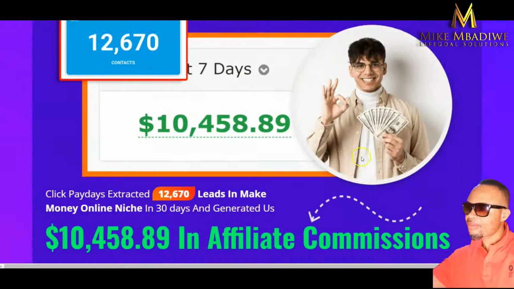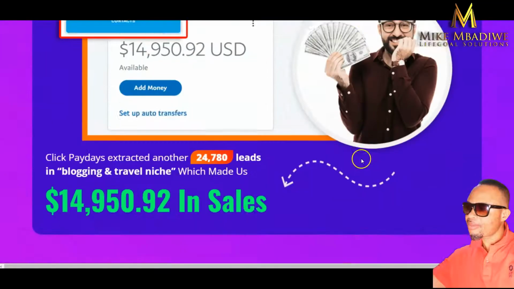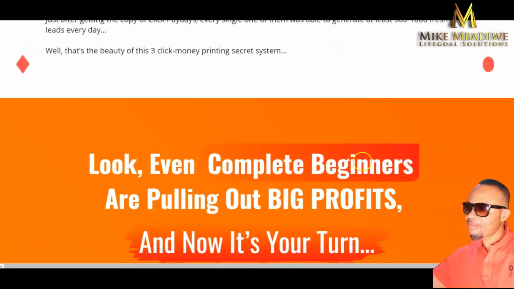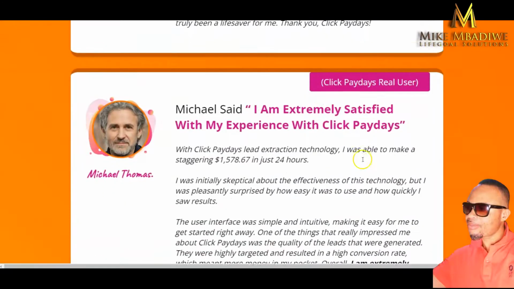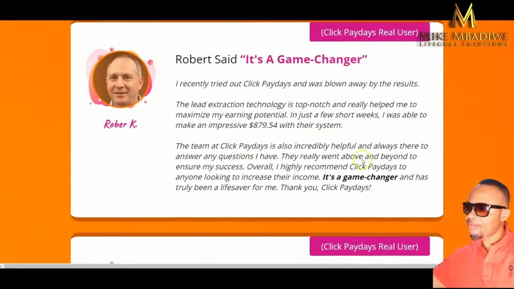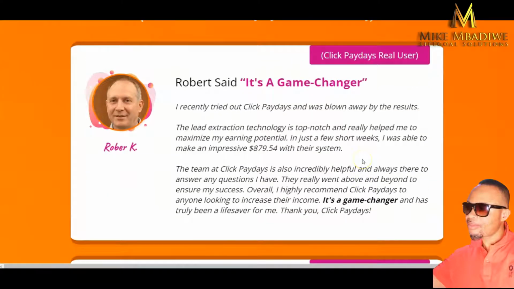You can read at your convenience. These are all the evidence according to Jason Fulton and Sean Ogundale, and at your convenience when you arrive here, you'll be able to also read the testimonials from Robert K. He said, I recently tried out ClickPayDays and was blown away by the results, and the lead extraction technology is top notch and really helps you to maximize any potential.